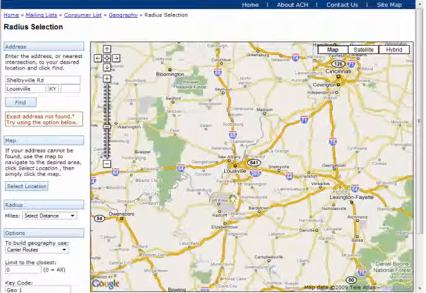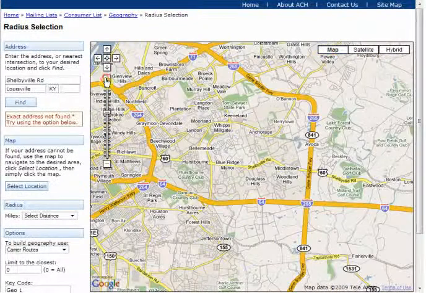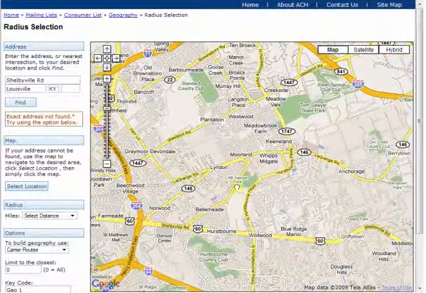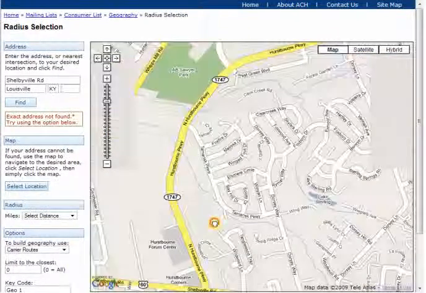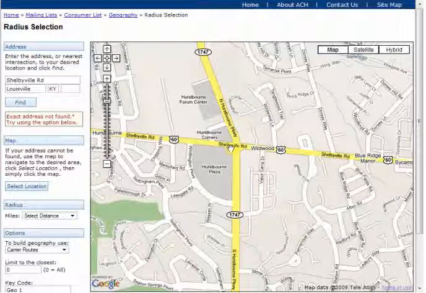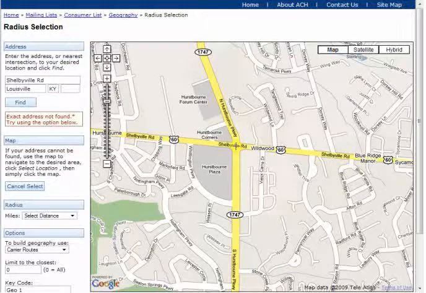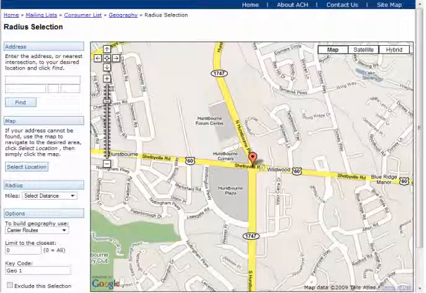So what I can do here is use the map itself to pan around and zoom in and manually find the location. So I'm going to zoom in a few levels here. And we'll just pick, say, this intersection. And to do that, all I have to do is click the Select Location button. And now you'll notice that your mouse cursor changes to a crosshair. And you simply click the spot on the map that you want. And it places the place mark there for you, and you're ready to go.